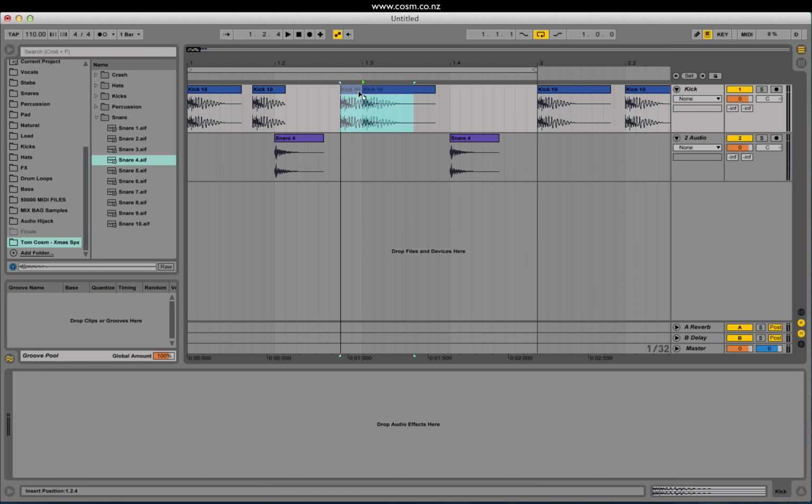Or we can just click and move this one back a bit. I'm going to duplicate this. That's another way. So that's sounding a bit more like a broken beat. You can experiment and put these anywhere. I'm going to copy this little part and throw it here for fun.